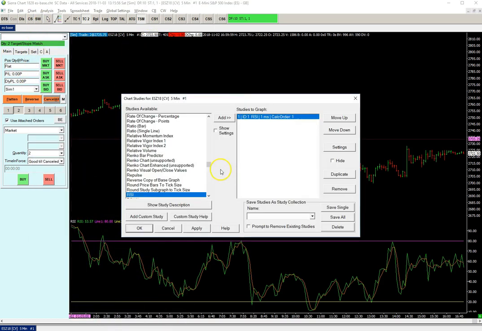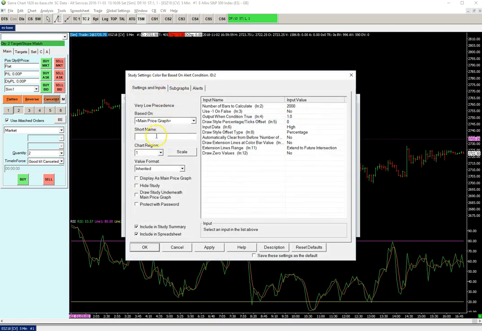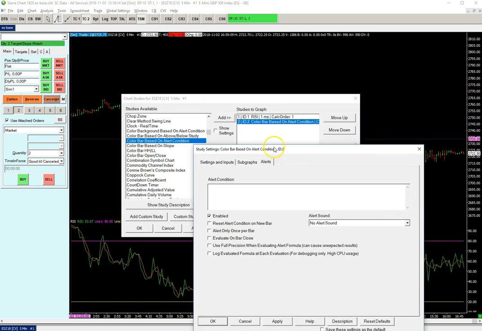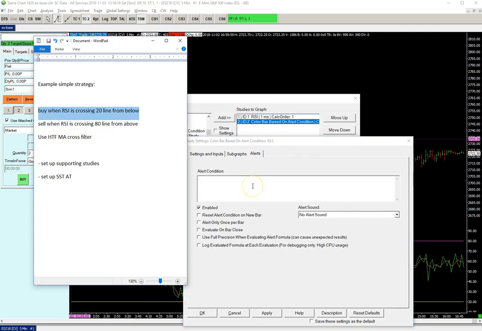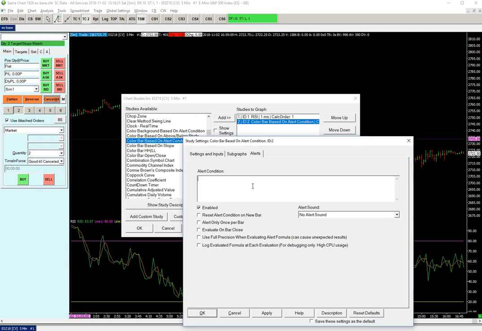So let's start with the color bar based on alert condition study to define our long RSI. And we say right here, RSI crossing from below. There's a function in the Show Chart called cross from below, and we add in that study subgraph here.